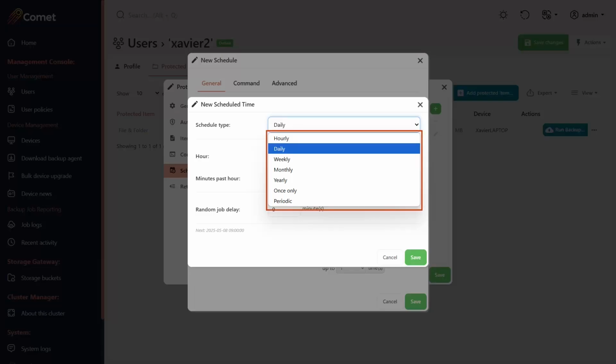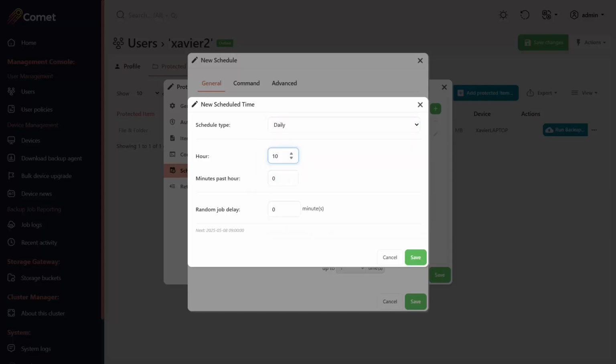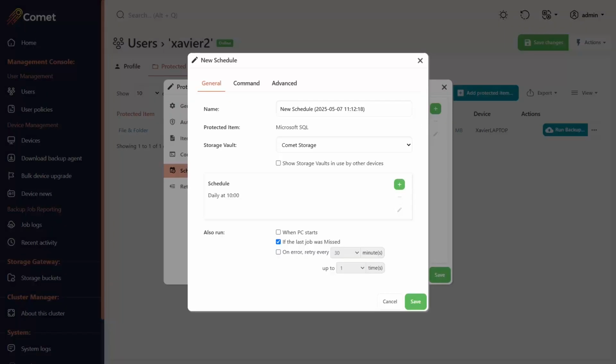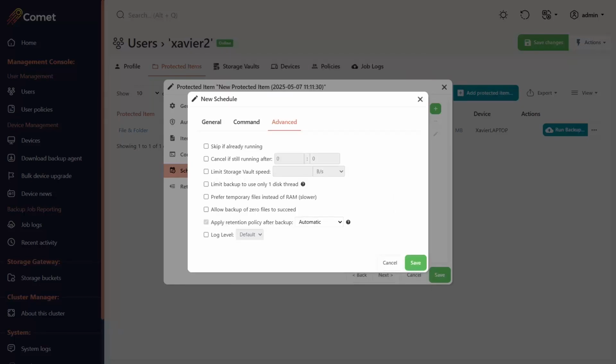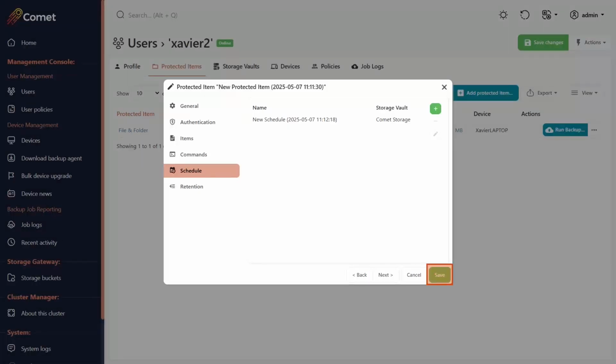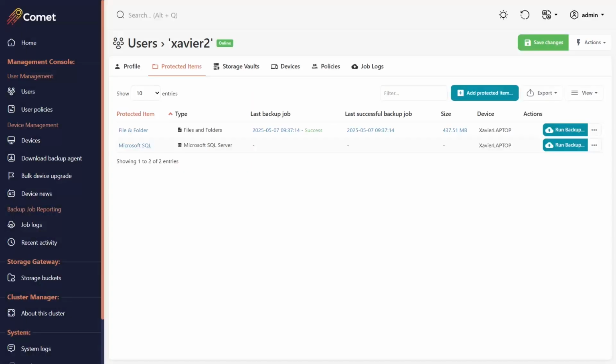Here, you can select the schedule type. I'm setting up a schedule to run daily at 10 a.m. Click Save to continue. There are some advanced backup settings that can be configured here. For more information on these settings, please visit the guide link below. Click on Save after completing your backup configuration. Click on Save again and we'll now have a schedule set up. Here, we have the newly configured MS SQL backup set to run daily at 10 a.m.